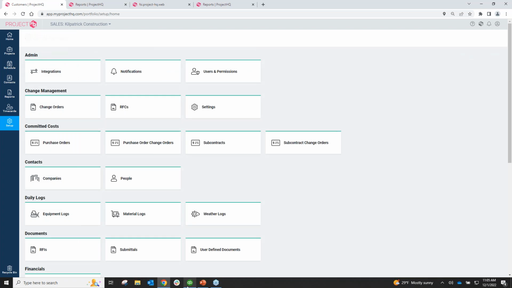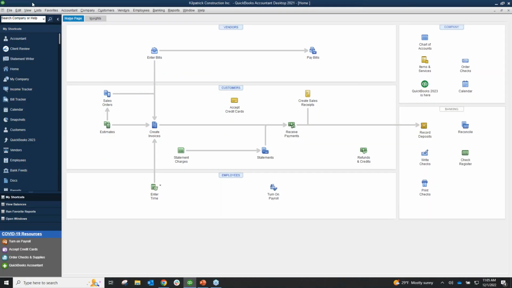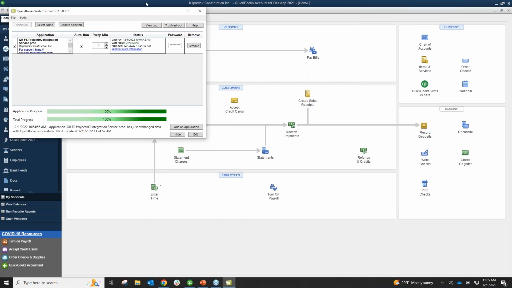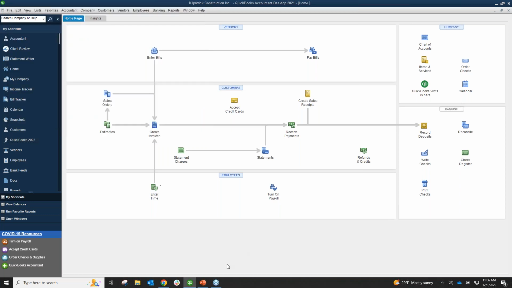When that does get set up, how the integration works is within QuickBooks. When you go into your file and go down to app management and update web services here, there is a web connector that links the two systems together. In this web connector, you can have it auto set to run every so often, so you don't have to actively come in here and update this manually. You can have it set to auto run. I have mine on 30 minutes. Some people will do it shorter or longer, depending.